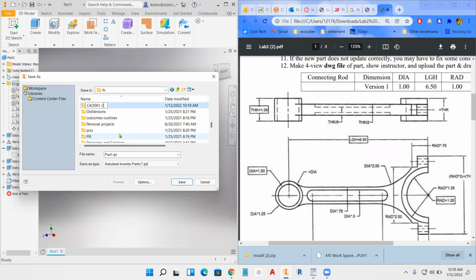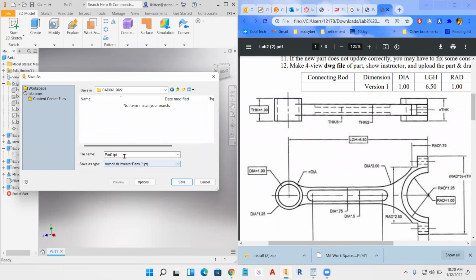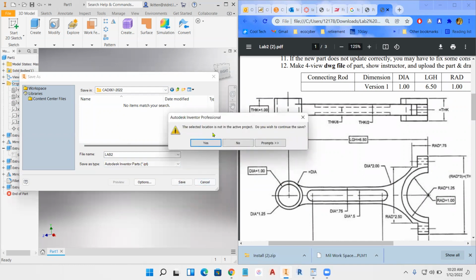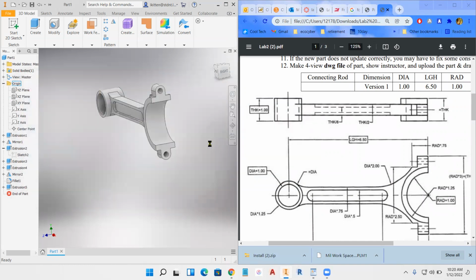Folder 061 22. You don't need to put the year on it unless you want to. Okay, and this is lab 2, piston rod, whatever you want to call it. Okay. I get the error, it's on active project. That's fine. Yep.